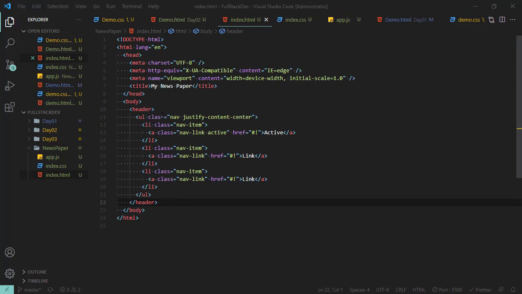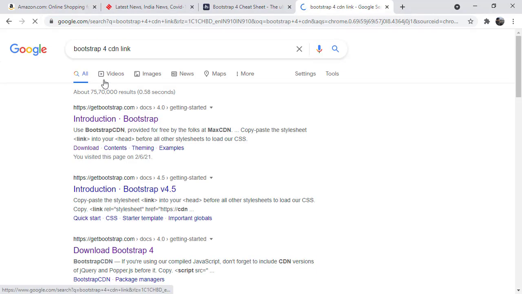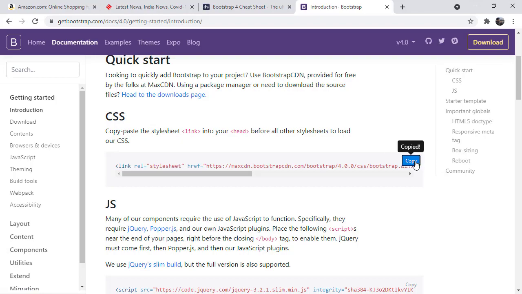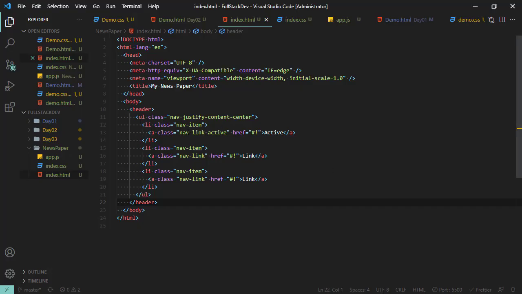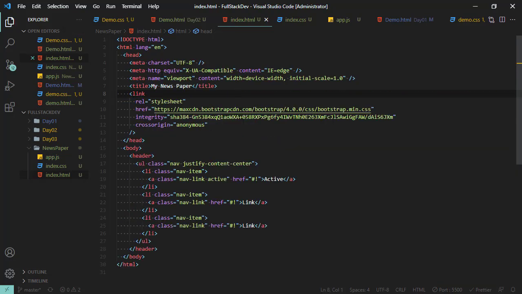When I hit save and go to my website, it is not picking up the theme because at the moment I have not associated any Bootstrap CSS with it. So I'm going to do that next. Bootstrap CDN link. The first result is going to take me to the Bootstrap documentation page. I'm going to copy this and add it to my head section.